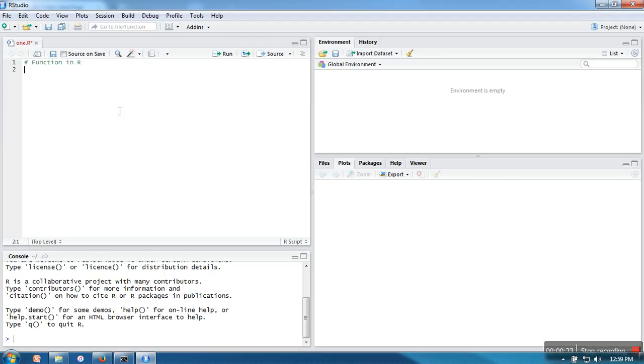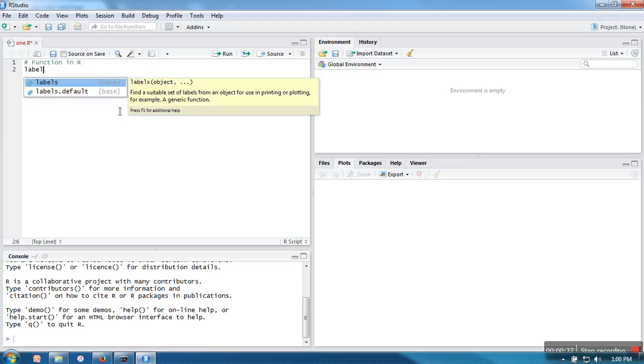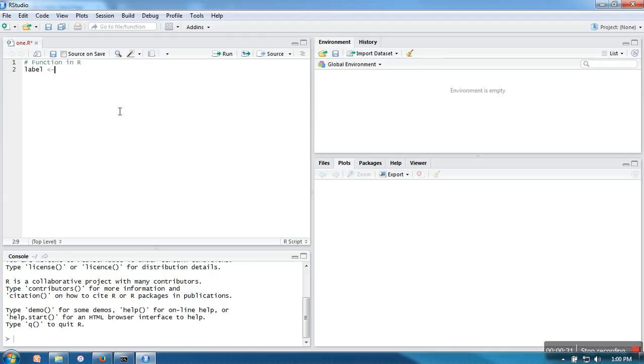So how to write a function? First of all, you need to think of a name. I'm going to assign label to my function as a name, and on this side you need to write function. We are writing a simple function, so we are not going to write any argument in this one, and then we will write its body. I'm just simply going to print R label.